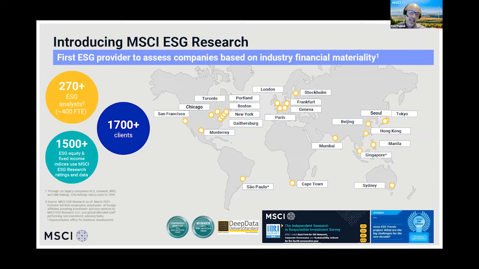On the ESG side of the business, we have one of the largest research teams in the industry, with more than 270 analysts located around the globe. We work with more than 1,700 clients, and there are over 1,500 equity and fixed income indexes using MSCI ESG research. Most importantly for today's presentation, MSCI leverages comprehensive ESG analysis of over 10,000 companies to score and rate almost 65,000 multi-asset class, global, mutual funds, and ETFs.